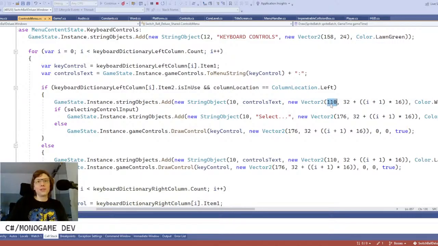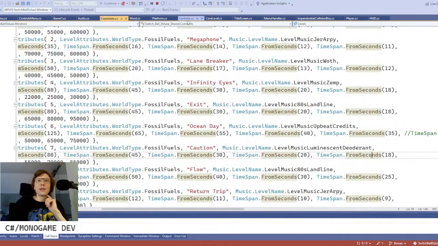So here's the controls text. We have the word select, so when you're changing it, it's like saying select, choose your new control. And then we have the controls themselves, which are the buttons and such. So here is our controls text. We're getting it from our game controls, and our control itself is coming from our dictionary as well. This is all coming from our controls class. That's our constants class, our controls class.